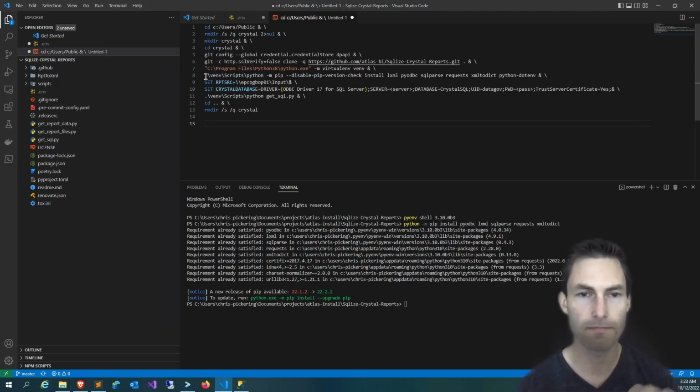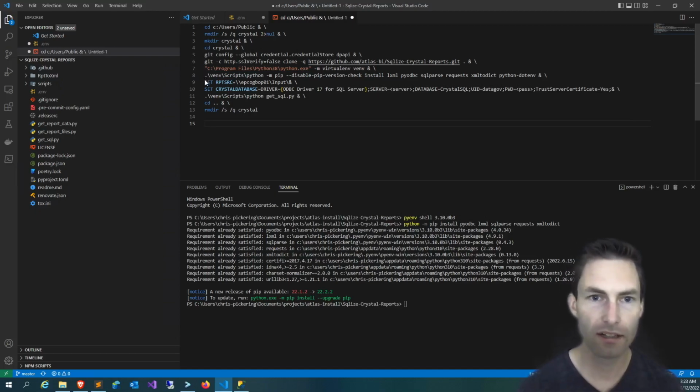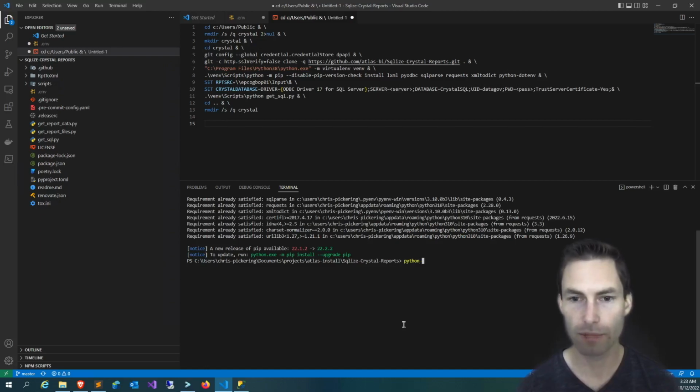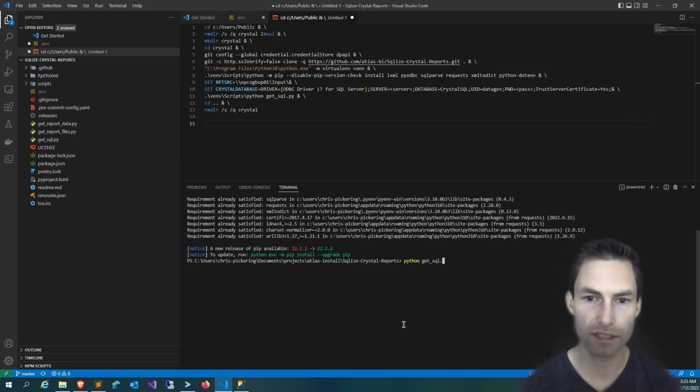Line 9, we set our variables that are needed. And line 10, line 11, we actually run the script. And then lines 12 and 13, we clear out and remove the file we created. So to run it here in Visual Studio, we would just run Python and then the name of the script, get_sql.py.